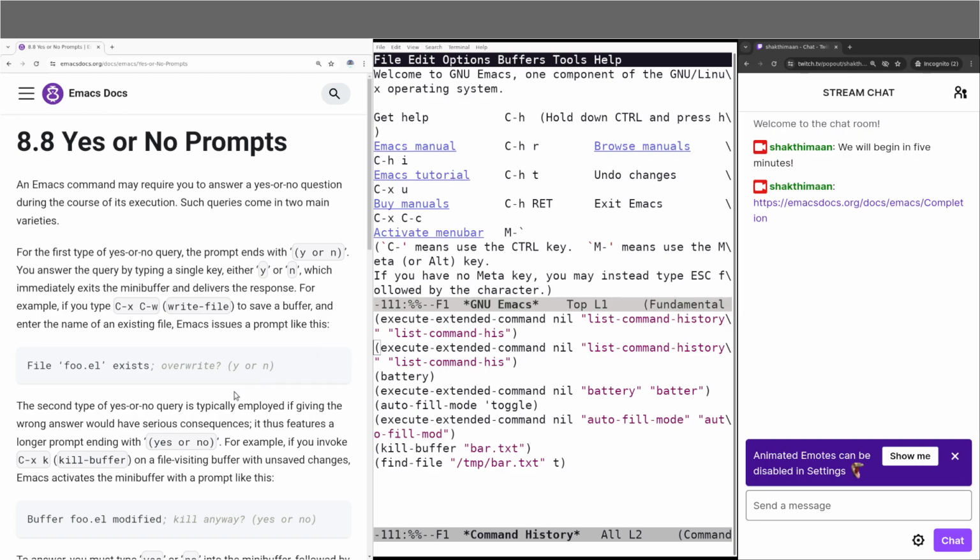Now Emacs may require you to answer a yes or no question during the course of such execution. There are two varieties here. The first one will prompt with y or n. You give a single key as a response, which will exit the minibuffer and deliver the response.